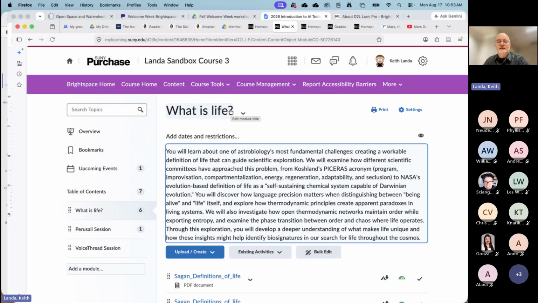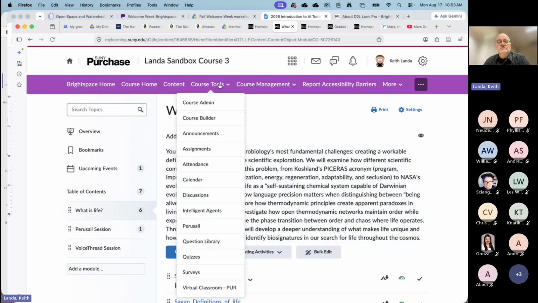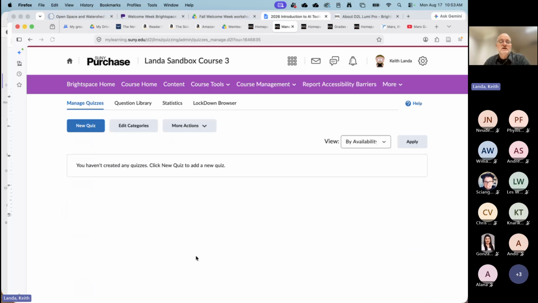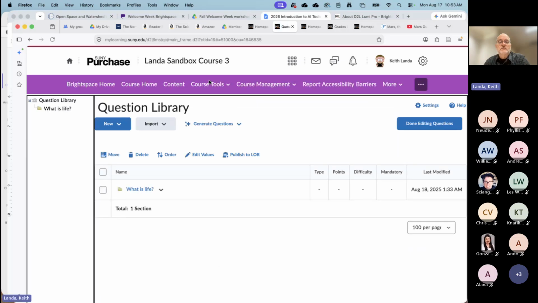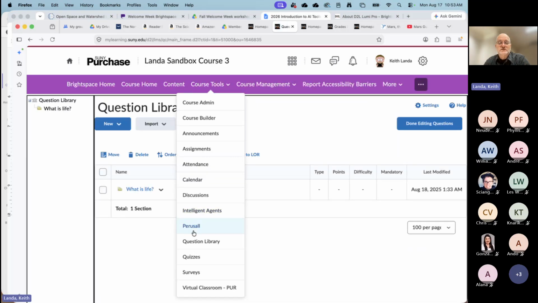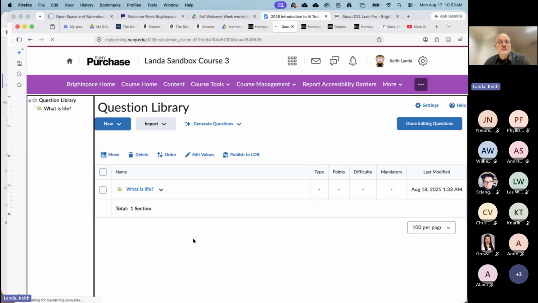So that is a possibility. But if I go to course tools, you have 2 ways of getting to the question library. You can just select question library from the course tools menu. But if you are working in quizzes, there's a link to the question library here as well. Whether you come this way or go course tools, question library, you get to your question library.